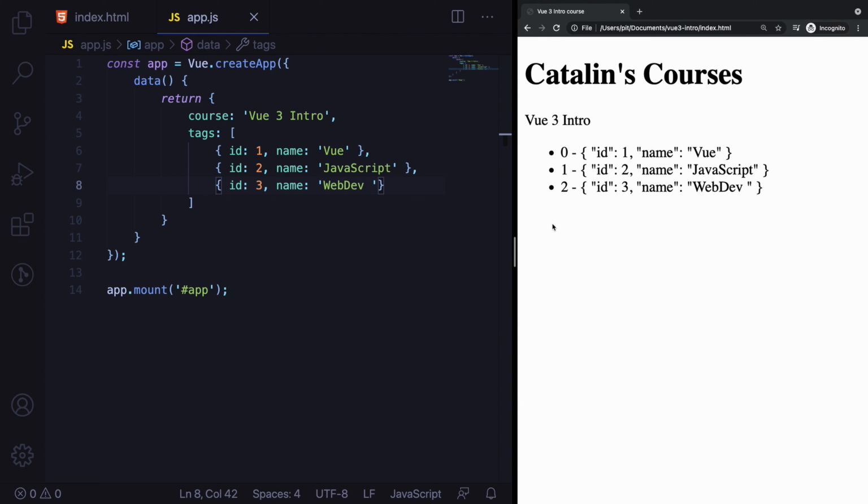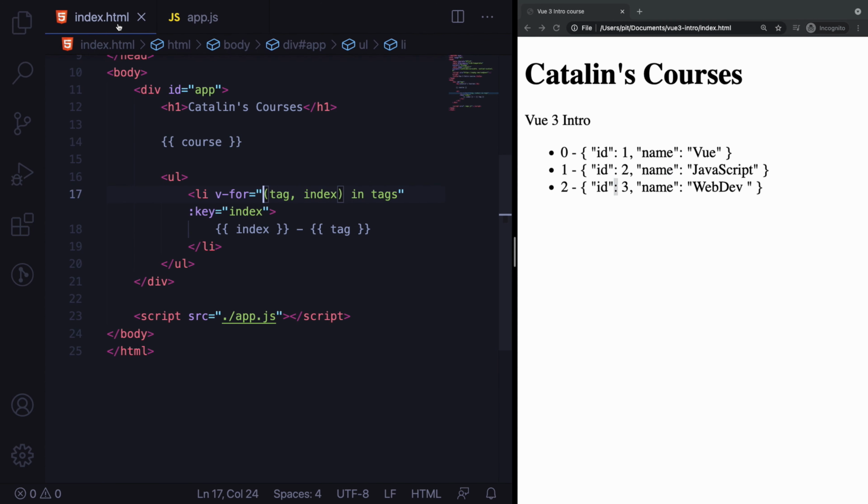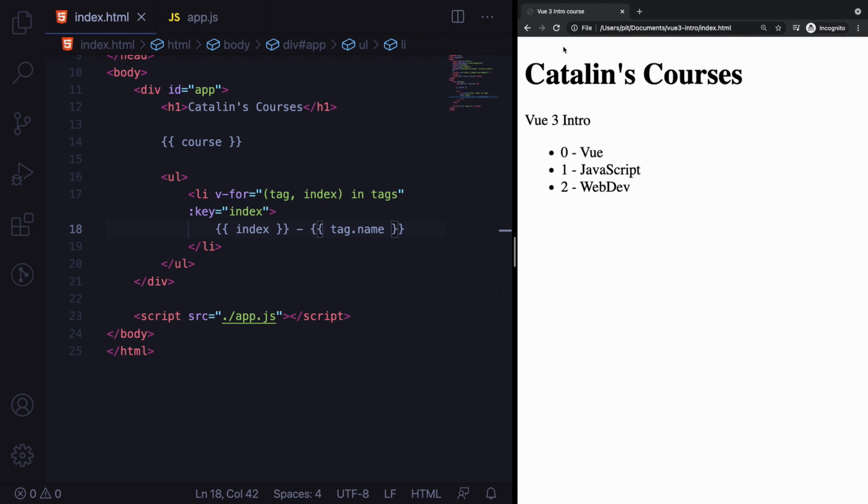Now you see we have an ugly object right here. If you want to preserve this position, which represents the position of each tag in this tags array, for example, Vue is the first one, JavaScript the second one, and WebDev the third one, you can just add a tag name here and it's going to work. However, I don't recommend that. I recommend doing it as follows.